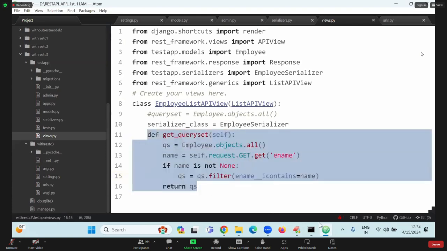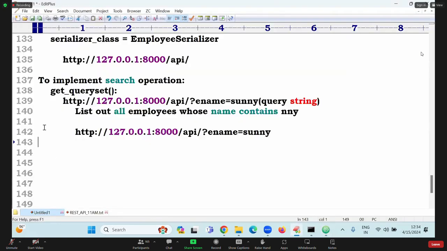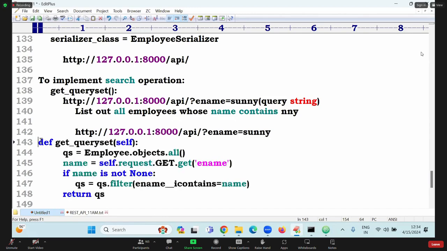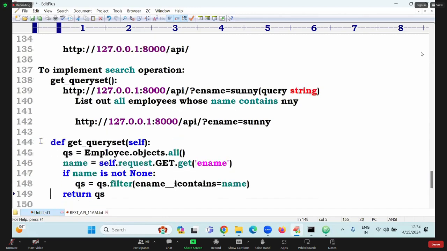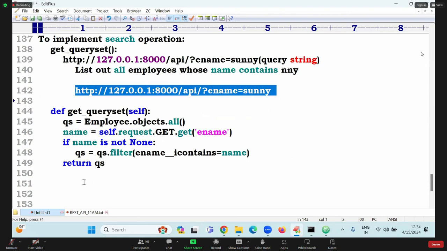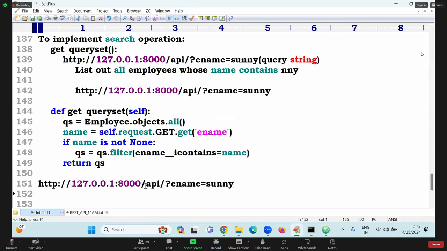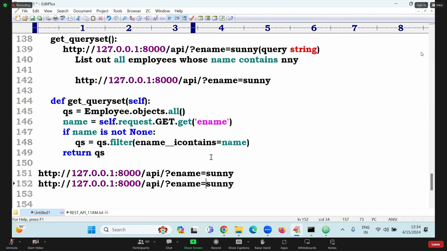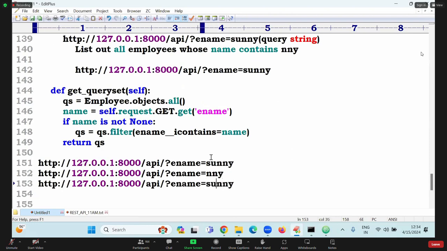So this method you have to override in your class. Once you override it, you can send the request. First request with Sunny, second request with NNY, third request with any names you can give, like VIN. That is called a query string.